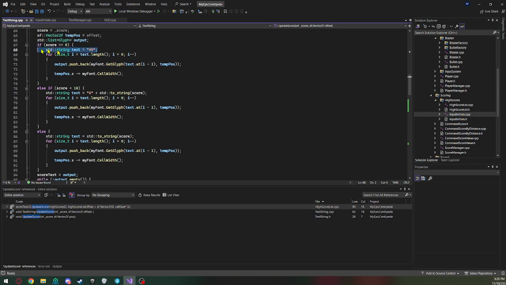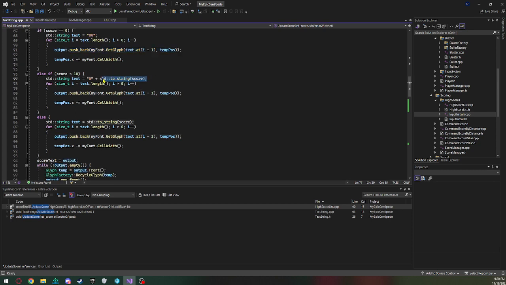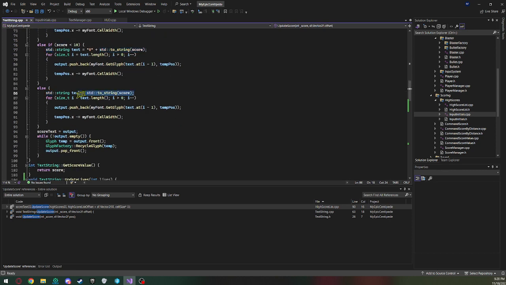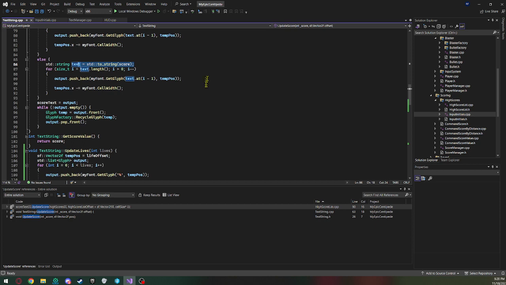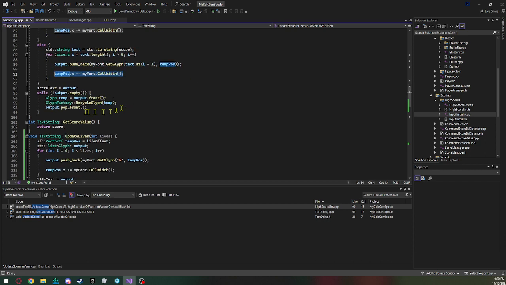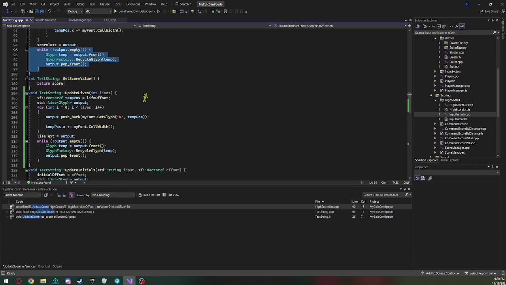So once again, if the score is 0, then we just draw 2 zeros. Less than 10 is 0 and the number. More than 10 is the score itself. We push the glyphs down. Every time we finish, we update the offset, and then we recycle the glyphs.